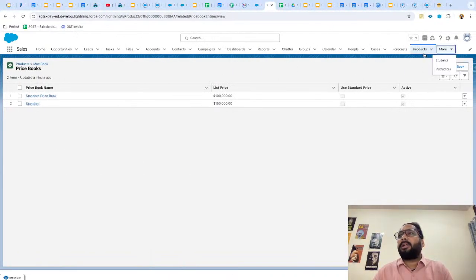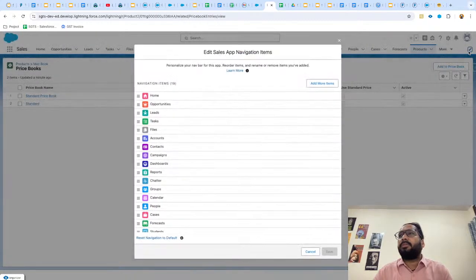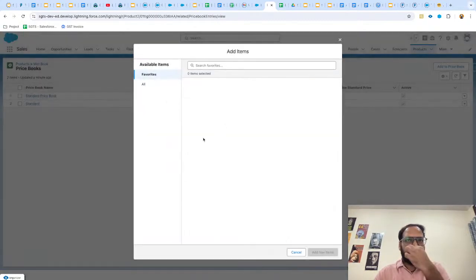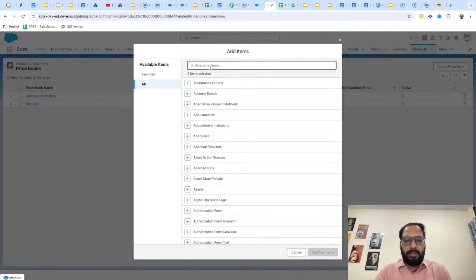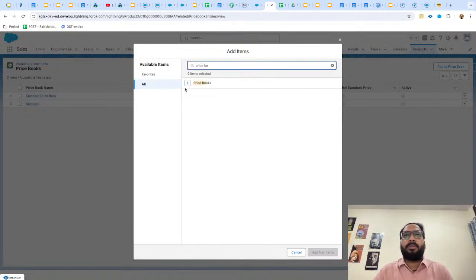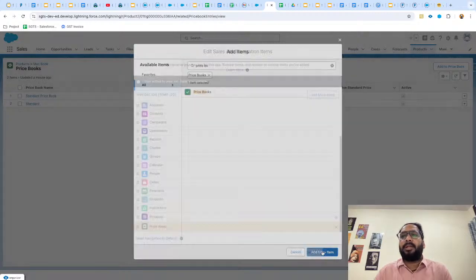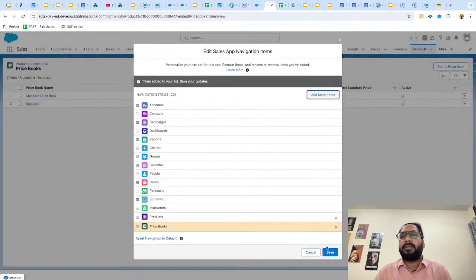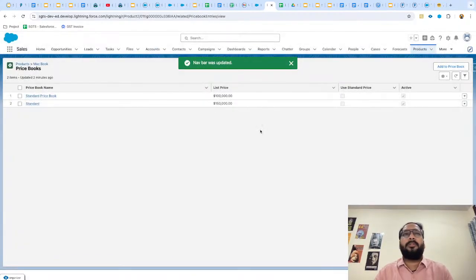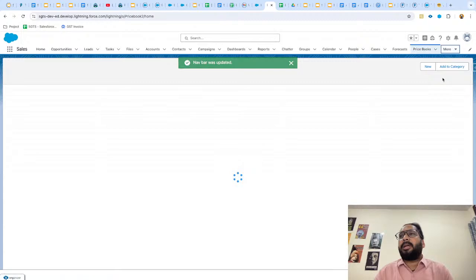Right now it is not available here. So I'm clicking on this pencil icon to add more items, and here I search for price books. It is available. Clicking on the plus sign adds it to the navigation bar. It is added. Now I'm clicking on save. Here we will be able to see price books.